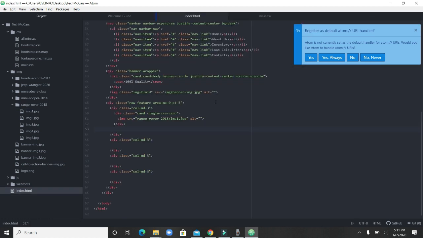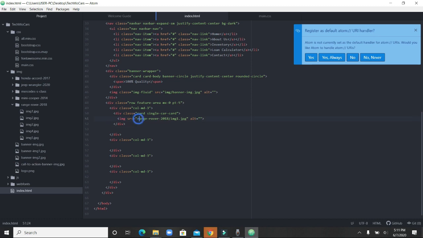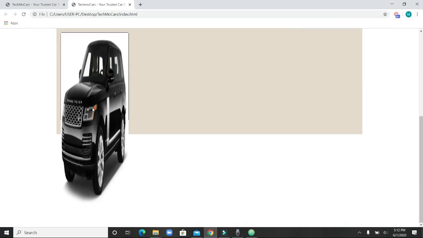Yeah, so if I reload that one, you'll expect, now there seems to be a problem, it's not showing. Oh yeah, I think I know why. We are first of all coming into the image folder. Then from the image folder, we come to Range Rover image, and then now image 1. So first of all, I have to add image here. So it's image Range Rover 2018 and then image 1. So if we reload, there is our Range Rover.